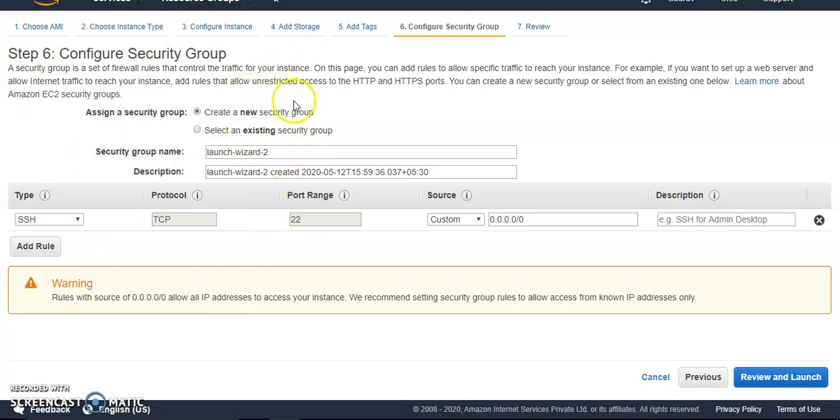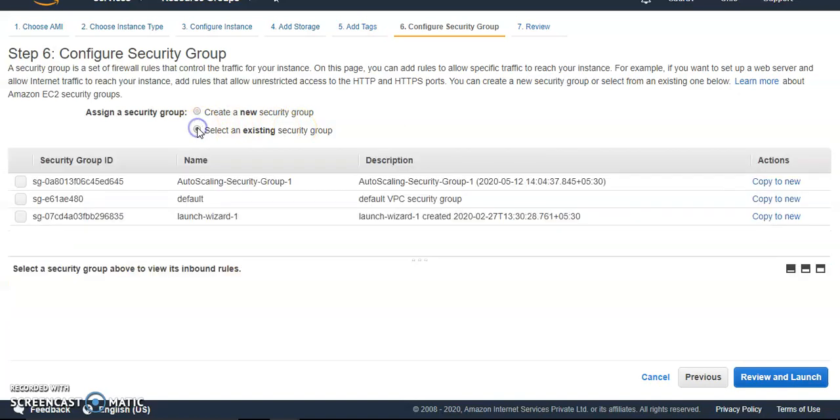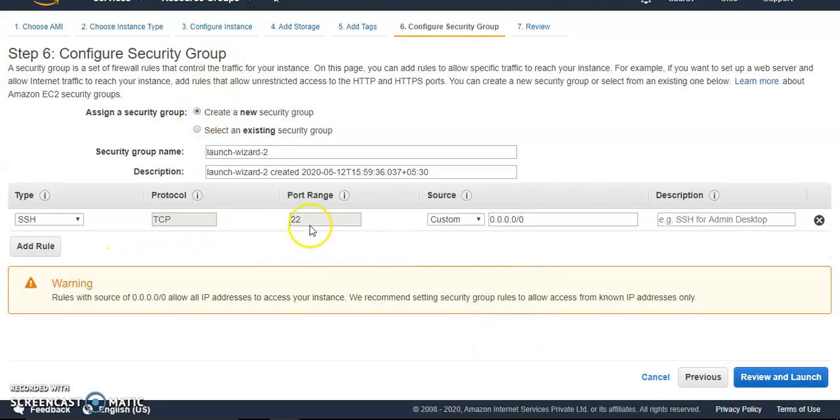You can create a security group or select an existing security group. I have 2 to 3 existing security groups, so I can select one of these. Otherwise, here these are my security groups. I will create a new one.